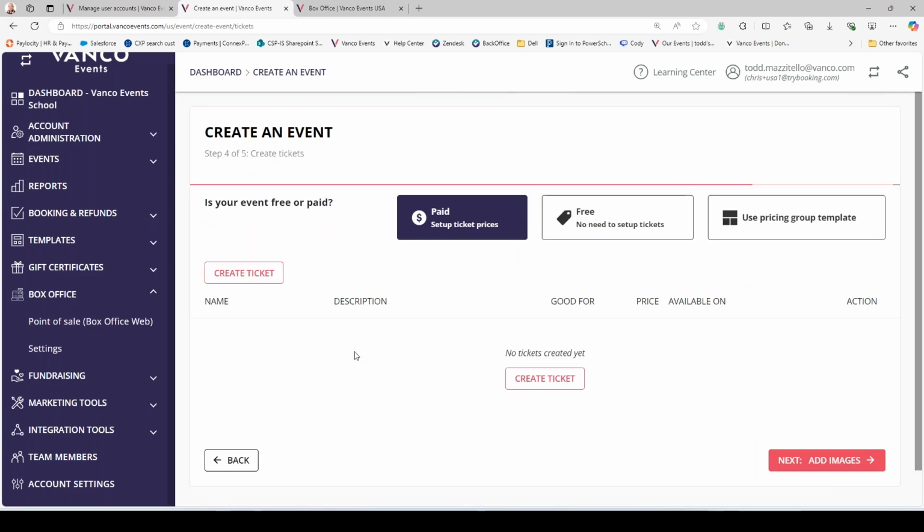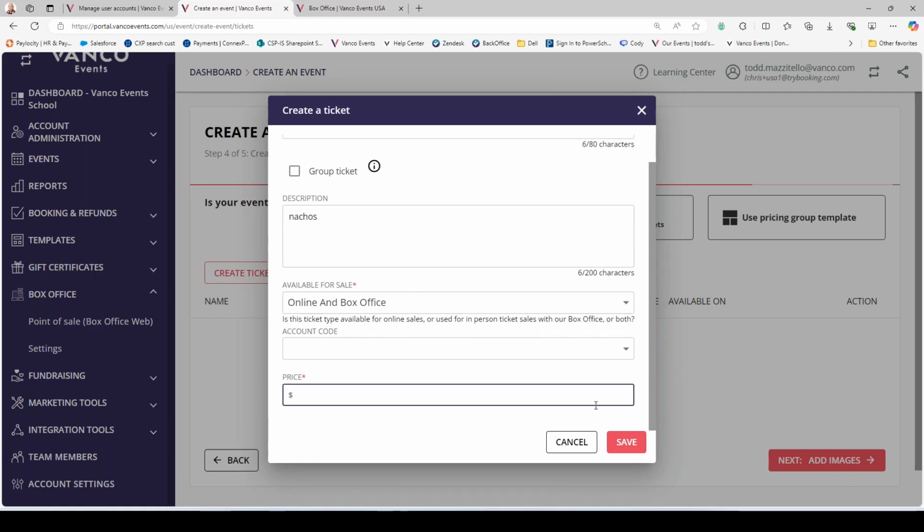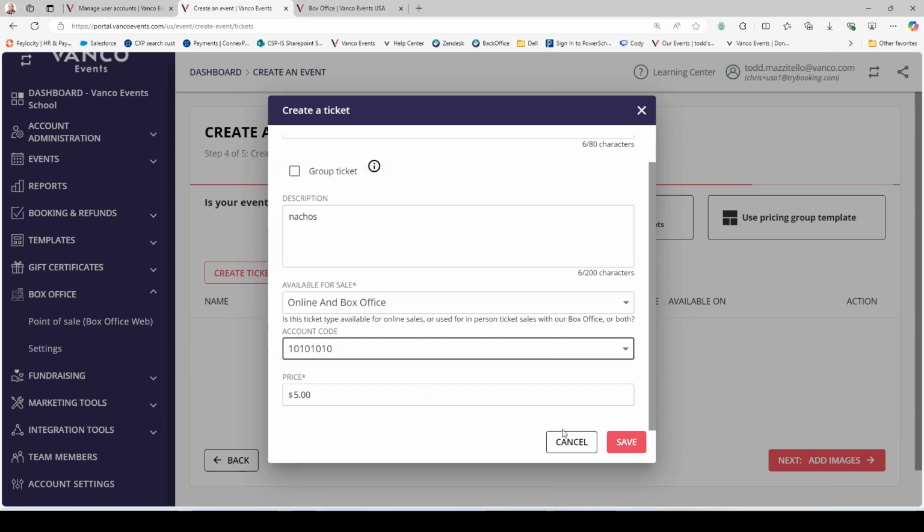Next, Vanco is going to ask what the cost of your items is. So you can, and this is where you might want to pre-build them. We'll call it nachos, because I haven't had lunch yet. And they're going to be $5. Now I want to call out the account code. We call them account codes. Most places call them GL or general ledger. This will help you know where your money's coming from when it's deposited into the bank.